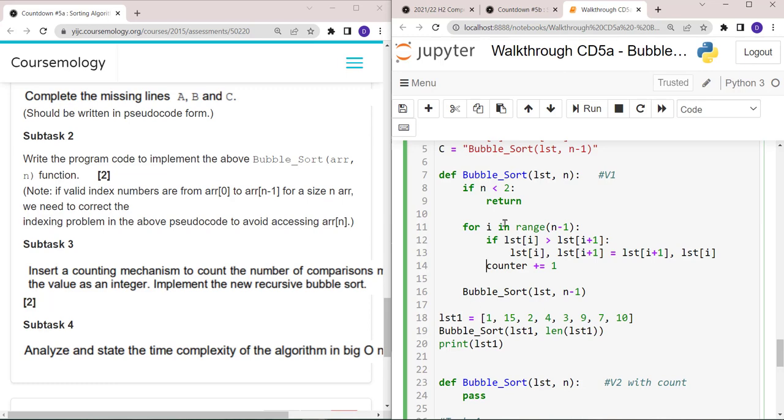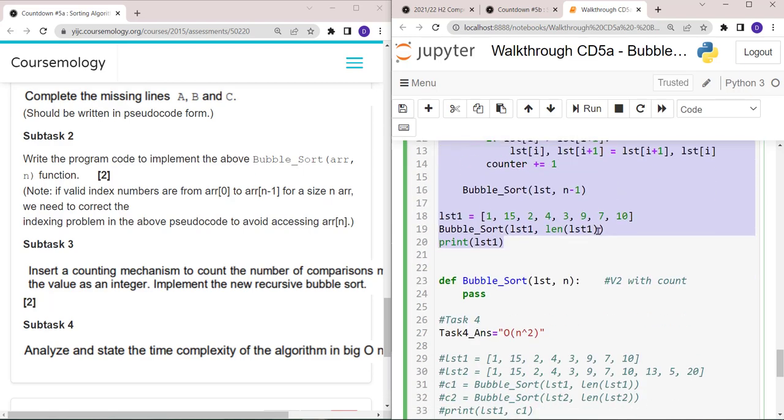For every single step that you go to, it actually compares. Right? Down here, this line is the comparison. Whether it's swap or don't swap, you've already counted. You understand that? You already compared. So you should put a counter here. Okay? Now, let me copy this set of code. This is version 1, then version 2.